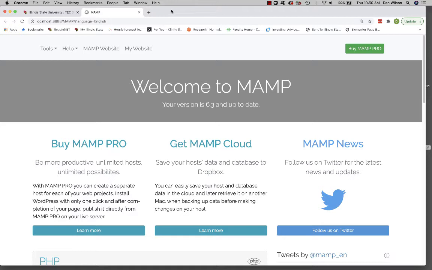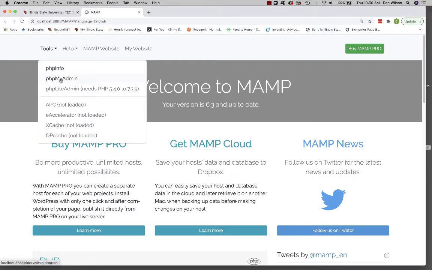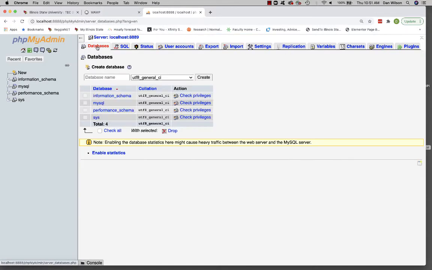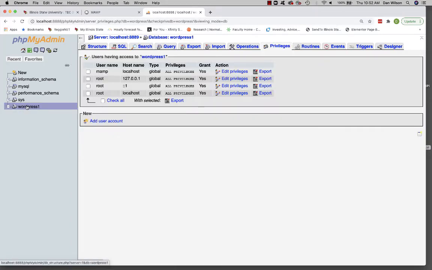Before we install WordPress on our local host, we'll create a MySQL database to use with the WordPress site. Go to Tools and PHP MyAdmin. Select the Databases tab. Under Database Name, let's add WordPress1. Then click Create. Click on the WordPress database on the left, and then the Privileges tab. Note that the host name is localhost and the username is root.